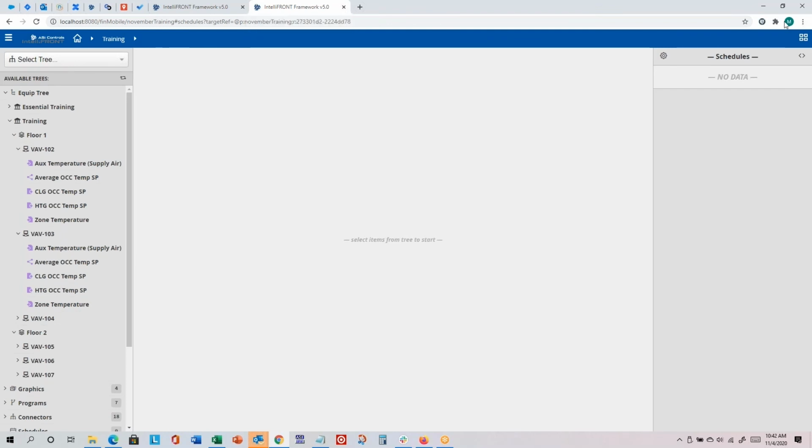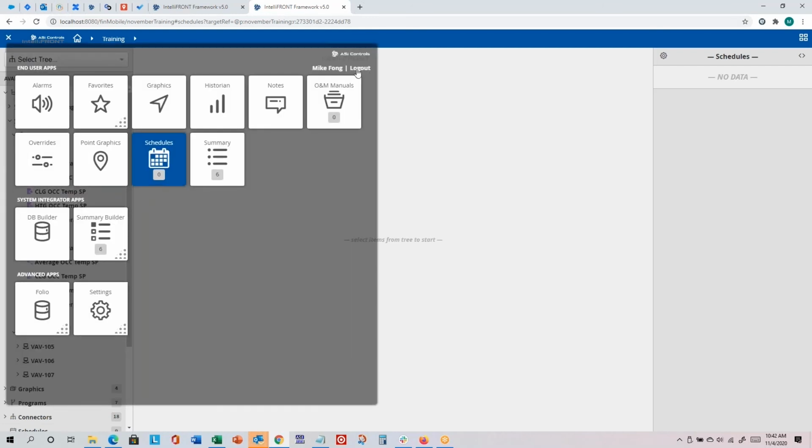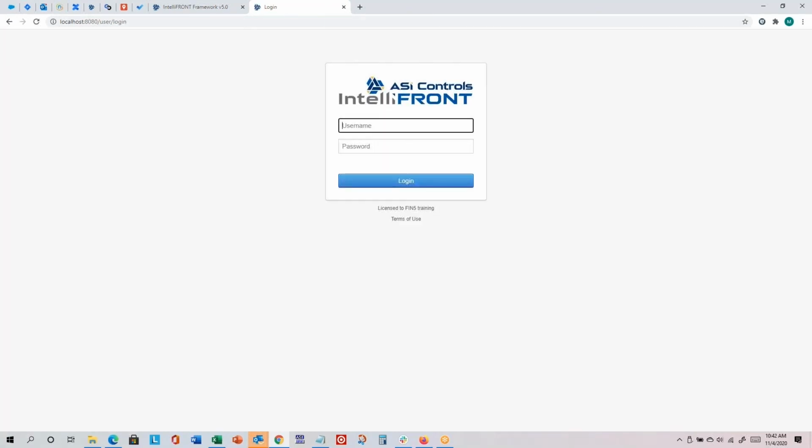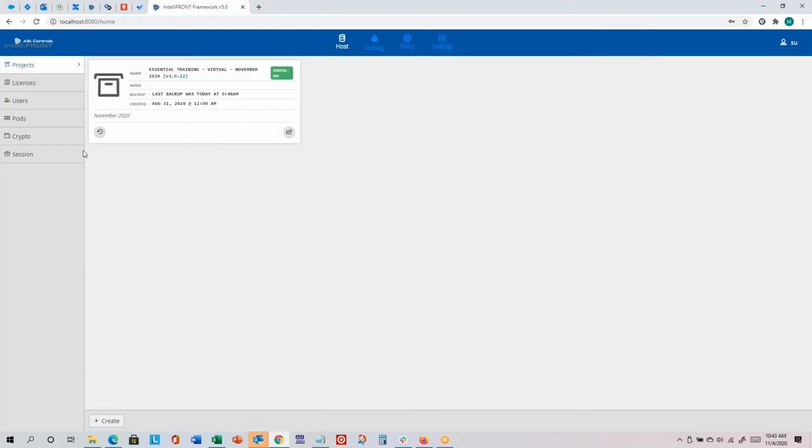So I am going to log out. I can log out with the menu, top right here, it says log out. I'll close the extra one there. So I'll log in as a super user again because I need to be a super user to be able to edit user changes or edit user settings.